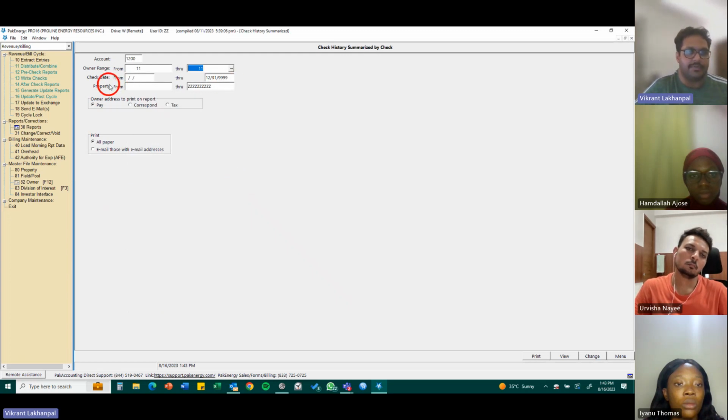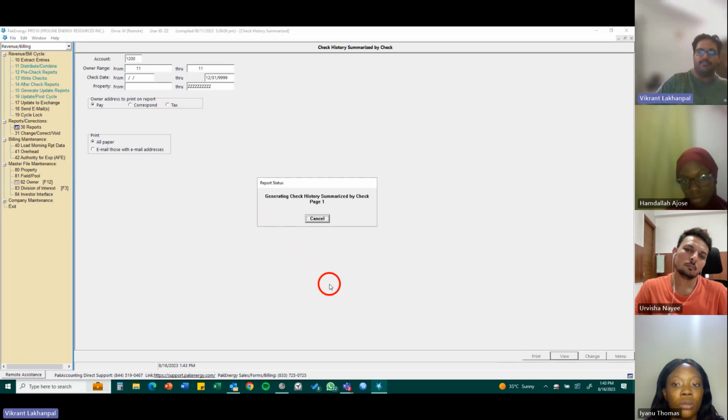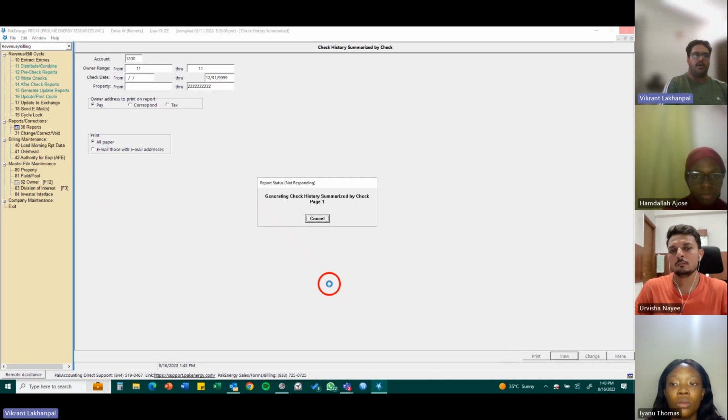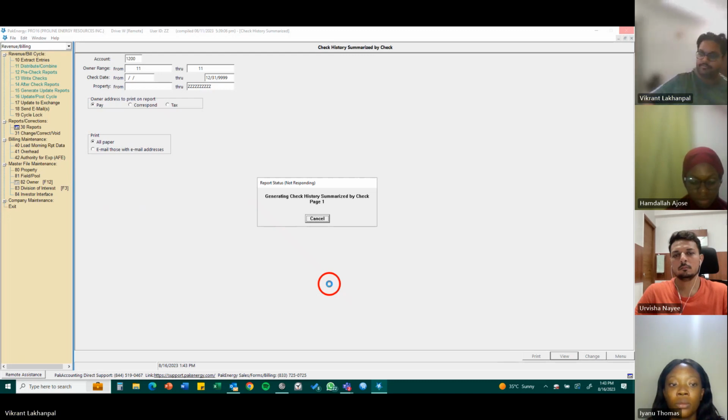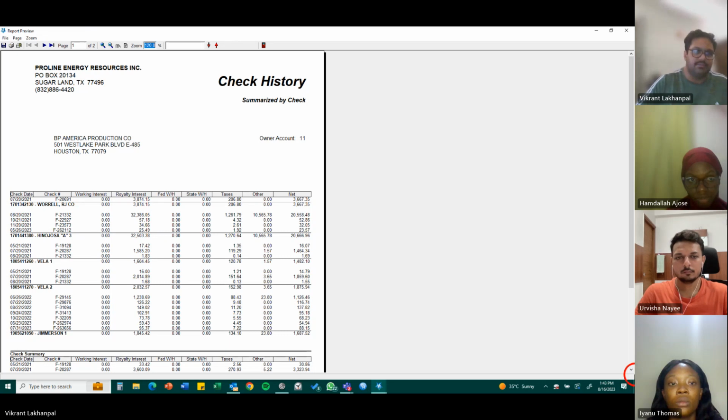Check date, I'll leave it open, property open, and click on view. And this report takes some time to run because it's accumulating a lot of data. And it will show me all the payments that we have made to this particular owner for all the properties this owner owns. There you go.